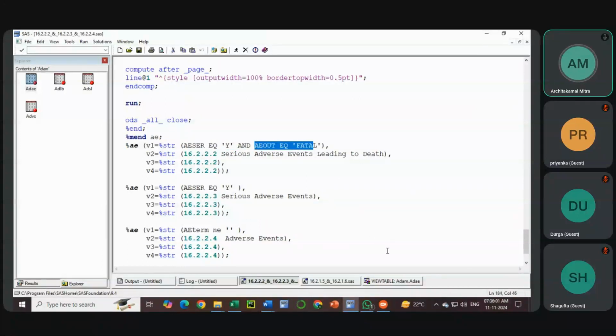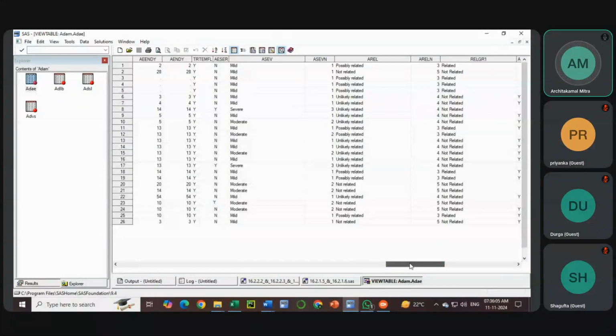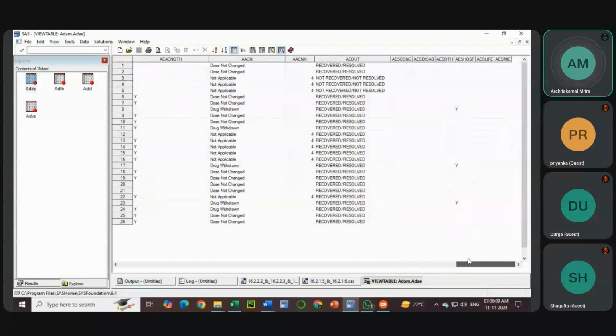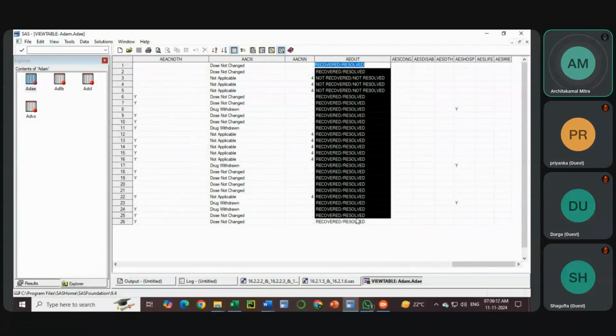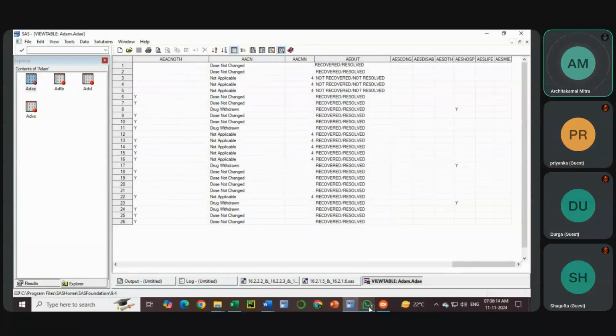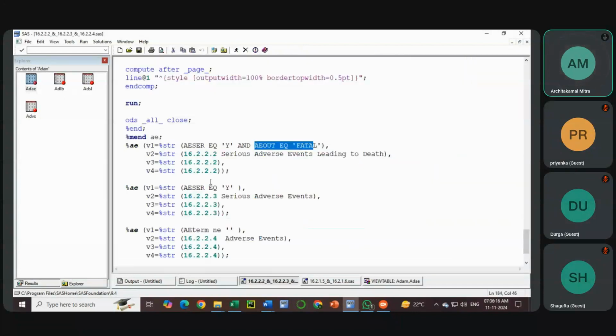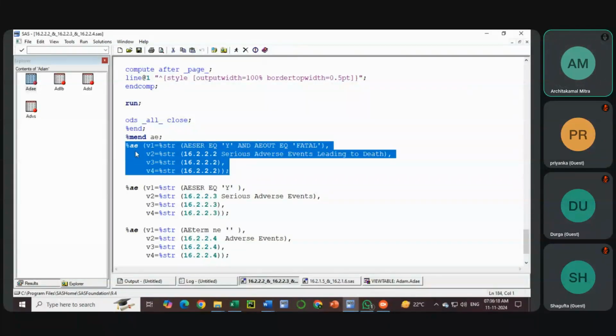Do we have something like that? Serious event Y and outcome is fatal. Let's see. We have serious Y, yes. But do we have outcome is fatal, AEOUT fatal? Do we have anything? No. Everything is recovered, resolved. So this is exactly the report where we will not get anything.